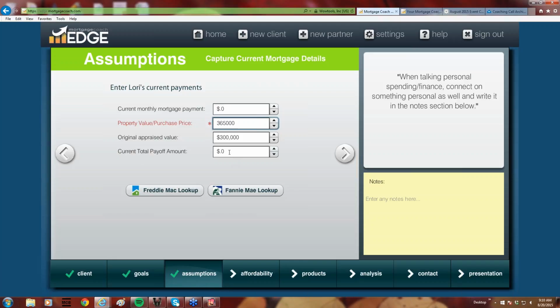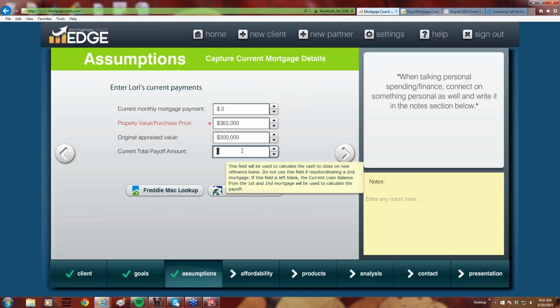Current payoff amount, I'm going to come back to this field after we fill out our current mortgage and explain this a little bit more. So with this, let's go ahead and advance to the current mortgage and let's start filling out that information, discuss it a little bit, and then we'll come back to this payoff field.